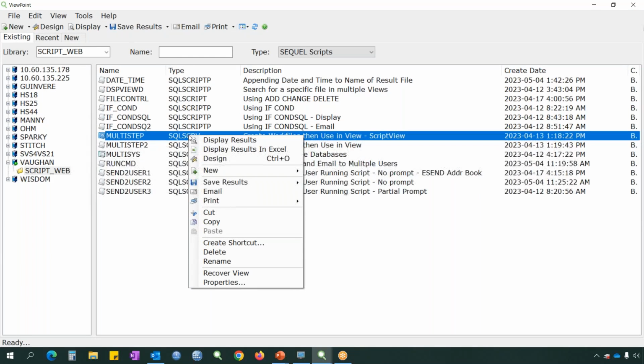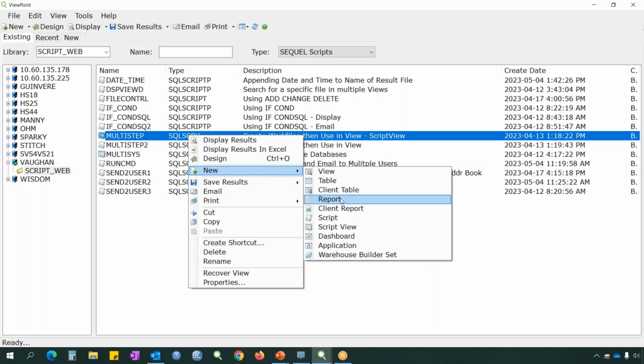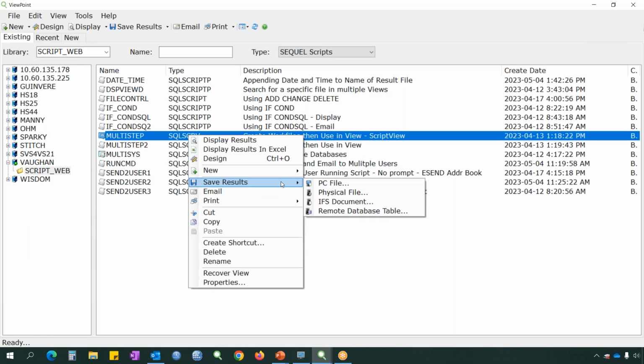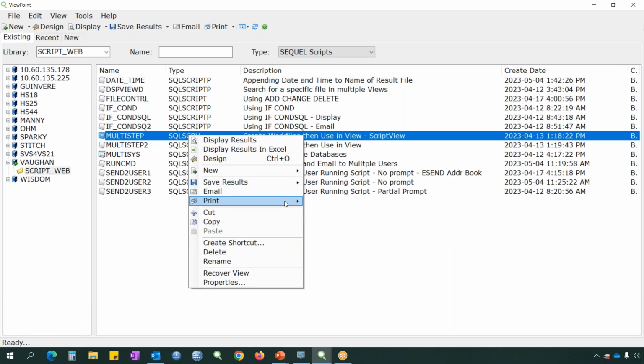However, if you right click on a script view, you have the new options, but you can use the script view to build a report or a table or an application. But you do also have the options, just like in a view, to save the results, to email, or to print.